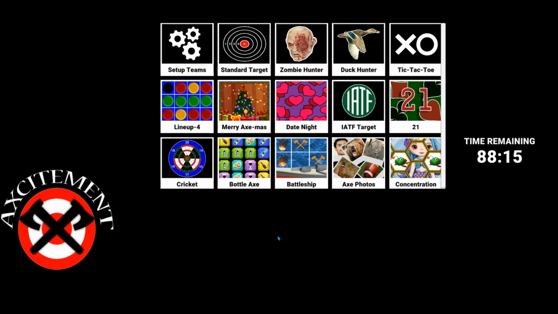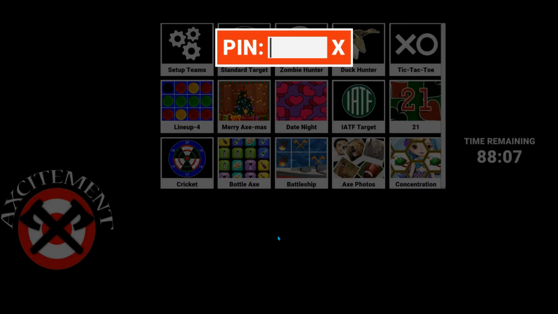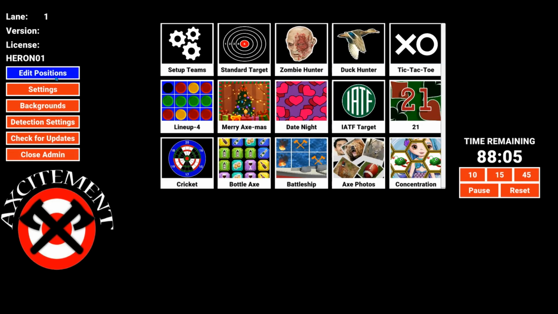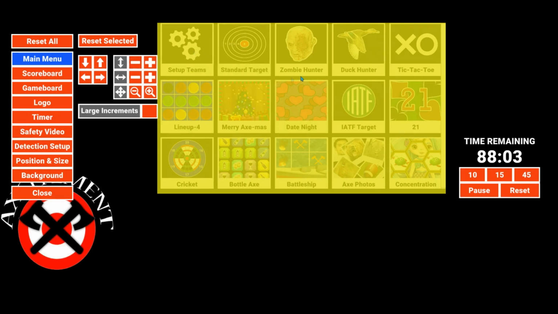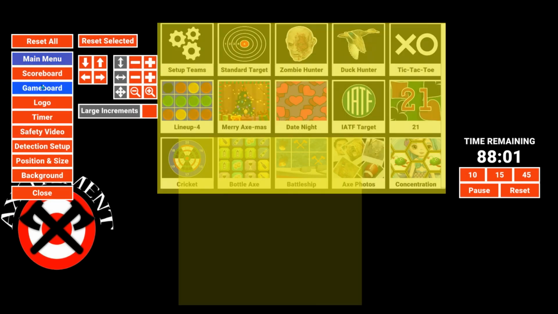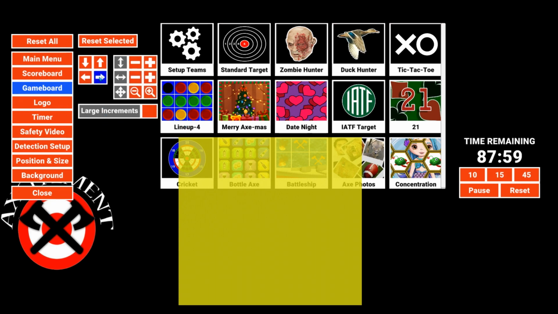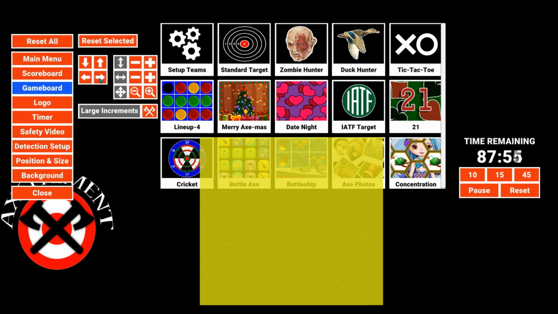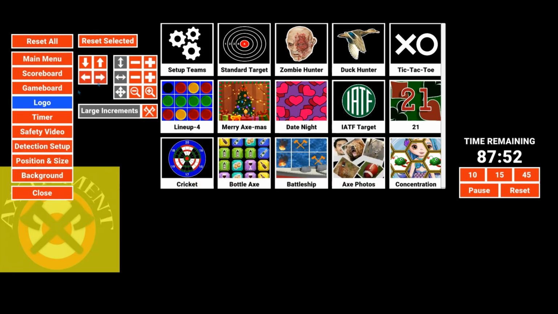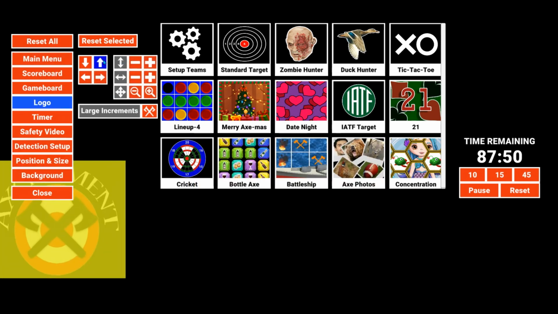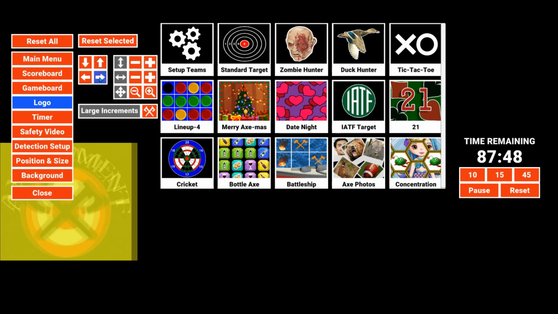I want to introduce you to a new feature we've added to Axcitement that could save you a lot of time in the future. You know that there's a lot of settings in your Axcitement panel. So you can go in and we can edit positions of things. We can say that our game board, we want it to be a little farther to the right. Let's go with bigger size here. We can take our logo and make it bigger and move it up and down and all that kind of stuff.